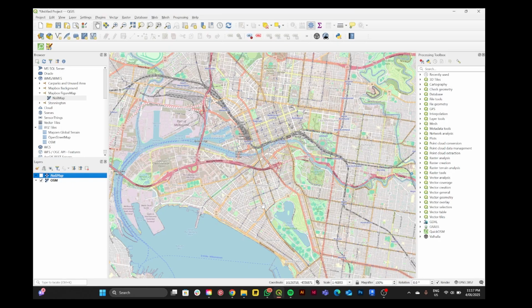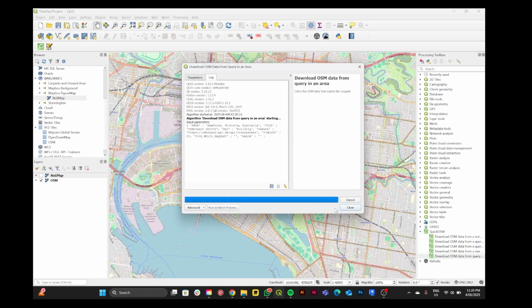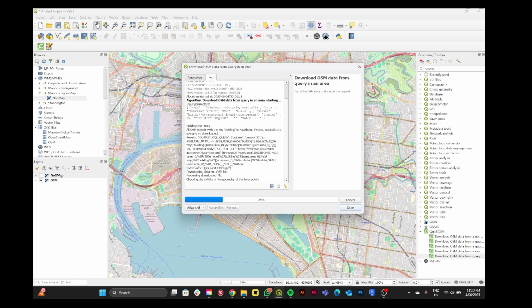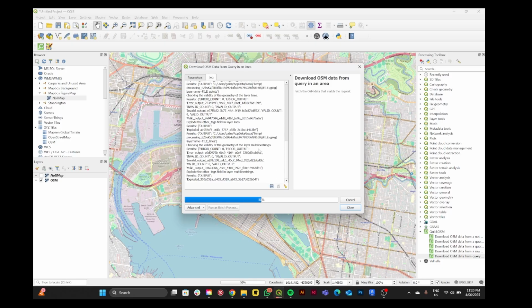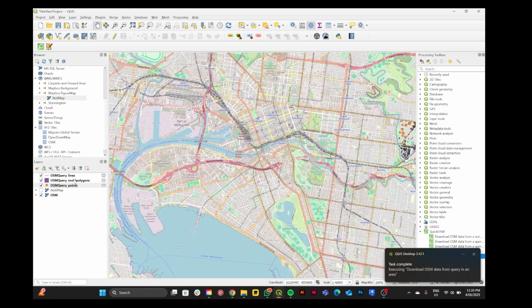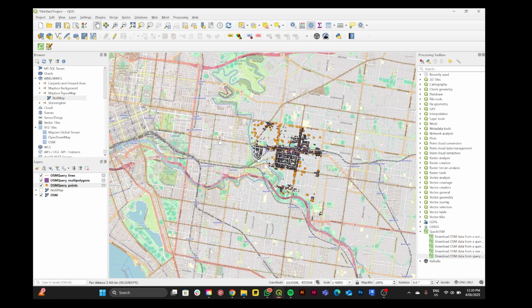Next, go ahead and open the QGIS plugin that we just installed. You'll see a few input fields. In the key field, type the word building. This tells the plugin that we want to extract building data. Then, in the area field, type Hawthorne, Victoria. This is the specific location we want to download the data for. Once everything is filled in, you're ready to run the query and load the building footprints into your QGIS project.